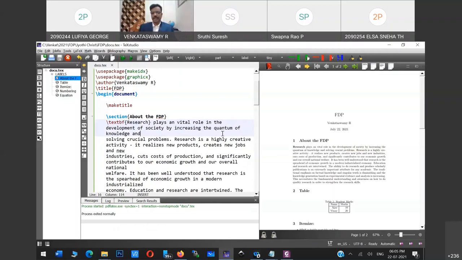Now I'll tell you, learning LaTeX hands-on requires a day or two. What I am showing now is just an overview. Those who are new to LaTeX should have some intuition, like, oh, this LaTeX works like this. With that intuition, they should proceed with using LaTeX. That is the only objective of showing this particular demonstration.